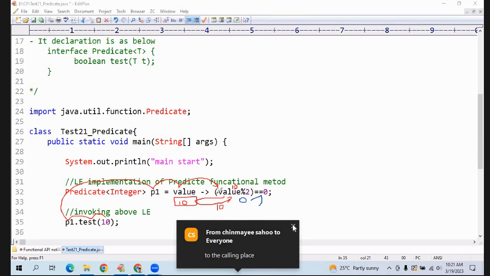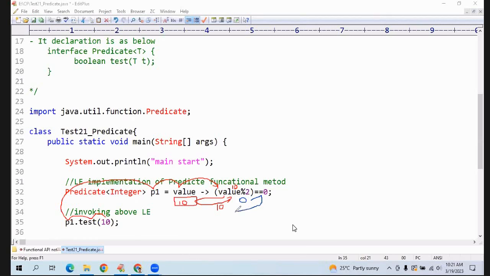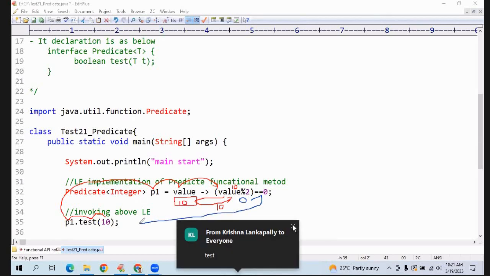This logic is stored in P1 here. Where is the value returned? To the calling place. Who is the calling place? This one. Understand? It returned to the calling place, not to P1. That is the confusion of lambda expressions. That's why I'm telling you, at least one time you have to practice thoroughly, so that the remaining lambda expressions are an easy concept.